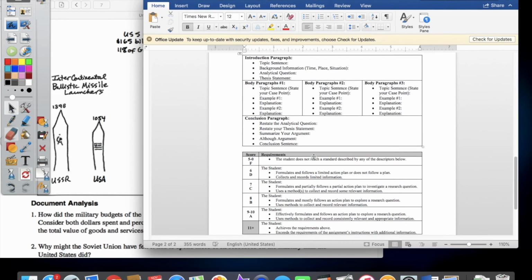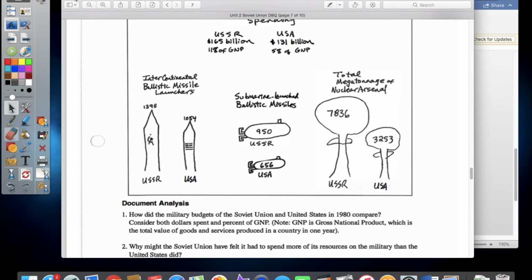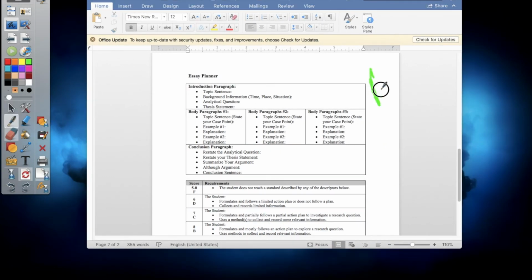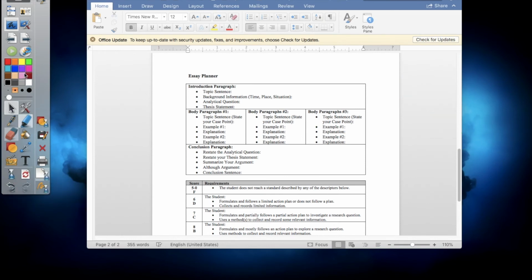So as you can see here, it's a series of boxes. Now the most important thing you need to remember when it comes to your essay planners is that you do not write sentences, okay? No sentences are required, okay? If you were to write a sentence for everything on this planner, what would be the point of you doing a final draft? So once again, no sentences. Now, as with everything, of course, there are some exceptions to that rule. In this case, I want you actually to write out your analytical question and your thesis statement in the introduction portion of your planner.